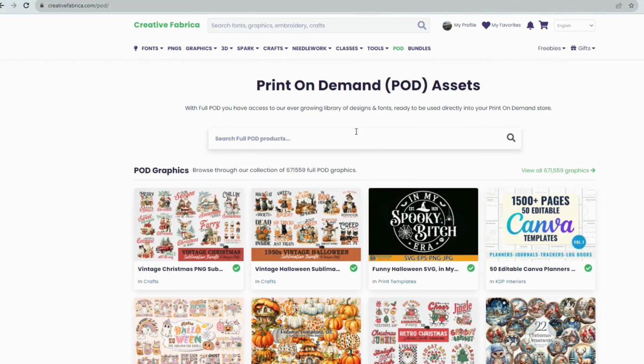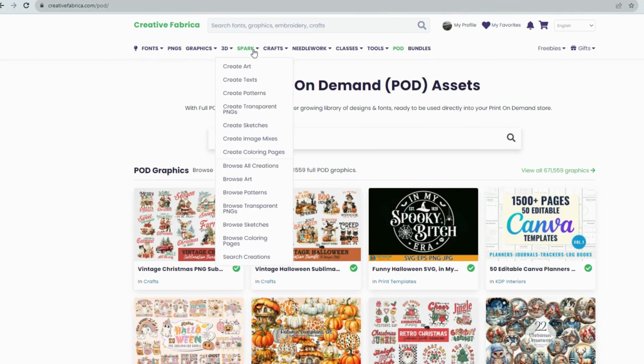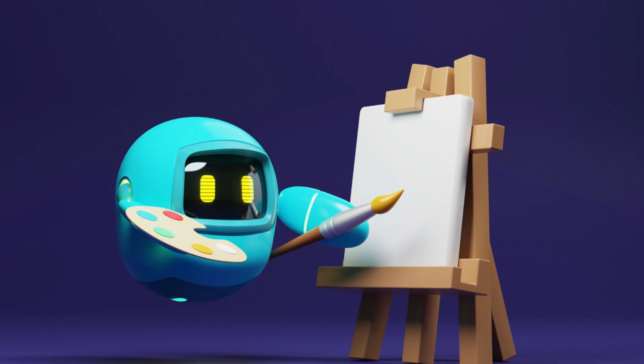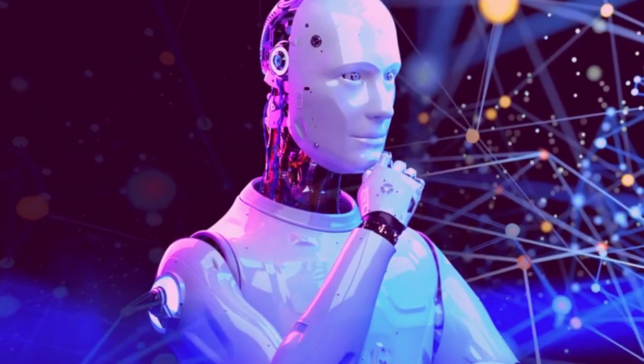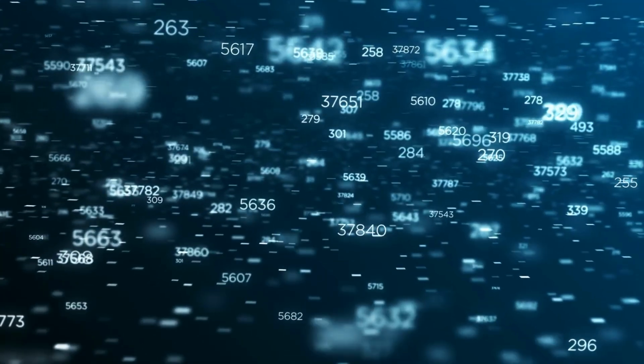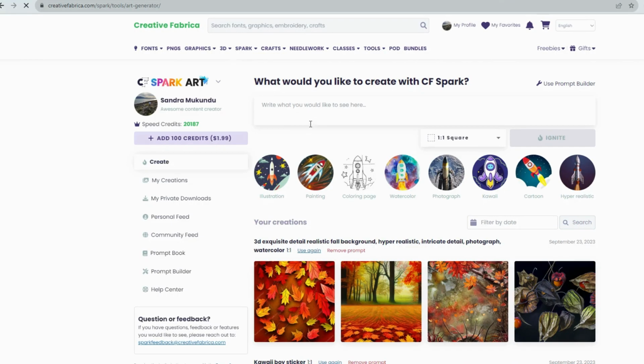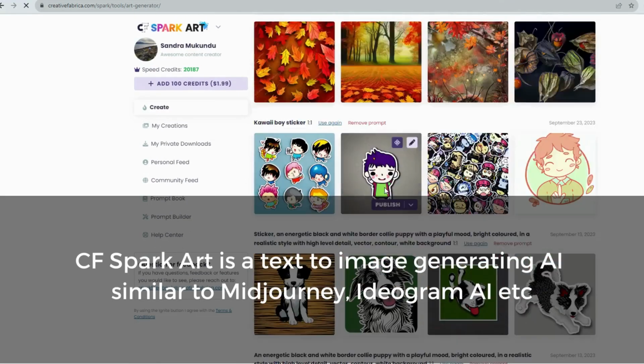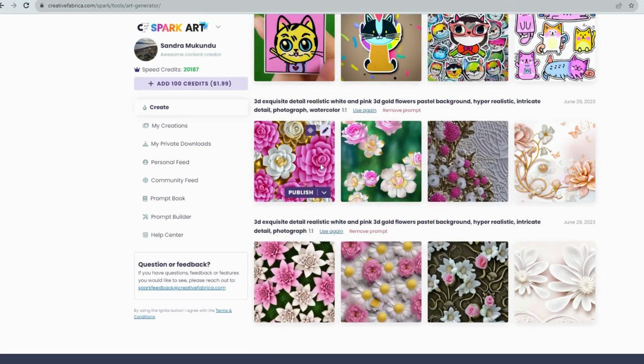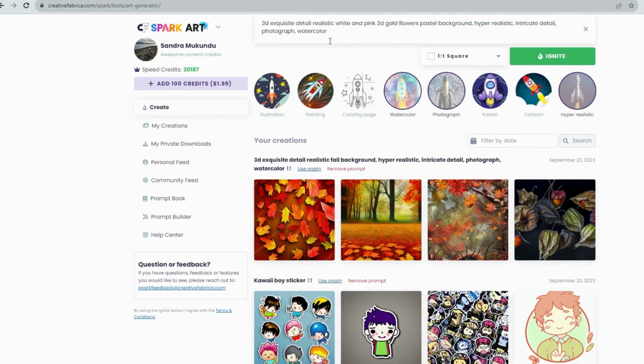Now I'll just show you Spark. So here, this Creative Fabrica has this whole section that you can use. So I'll just start with the art. Spark Art gives you that ability to do text generated art, just like you do in Ideogram. You can design different art pieces. So you can see, like here, I was looking to create these 3D design effects like you find on those tumblers. So you could do that with the same here.